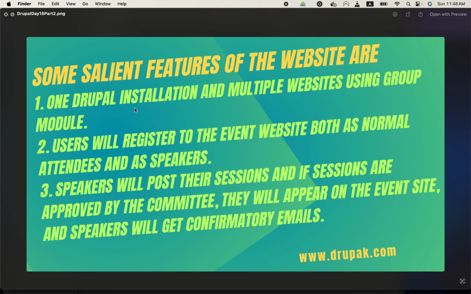So as I said, it will be one Drupal installation and multiple websites using group module. Users will register to the event website both as normal attendees and as speakers. So registrations will be done against each site within Drupal. Speakers can post their sessions, and if sessions are approved by the committee, they will appear on the event website and speakers will get a confirmatory email. This is normal for any conference website. Speakers will post these sessions, and if they are accepted, they will be shown on the website, and an email will be sent to the speakers who posted the sessions.